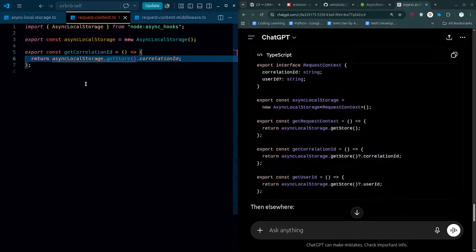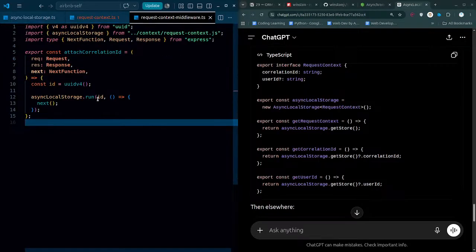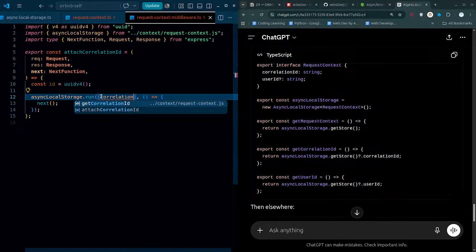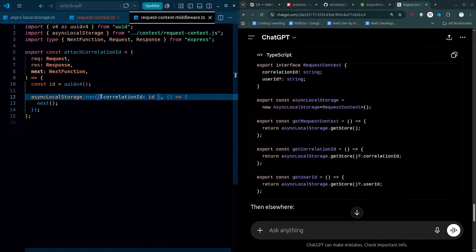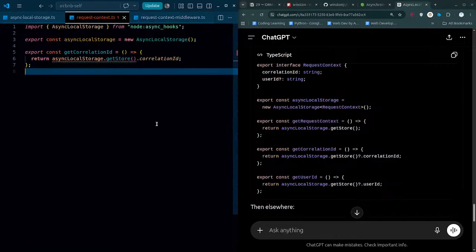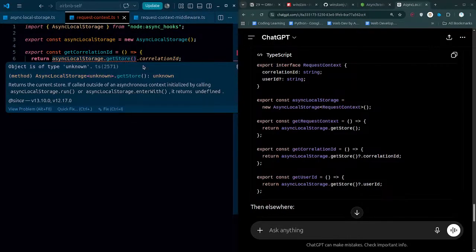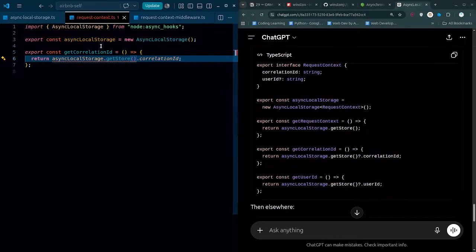Okay, let's have this correlation id. In that case, I'll have to make few changes here. This one is actually gonna be correlation id, and that's gonna be equals to the id. Now this is fine. What is the problem here? Type is unknown. In that case, let's create the type as well here.